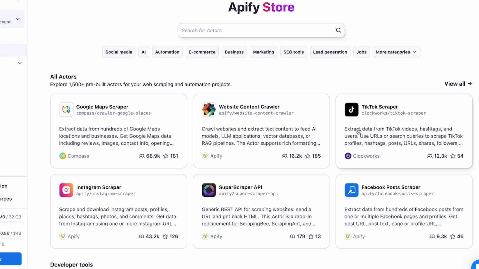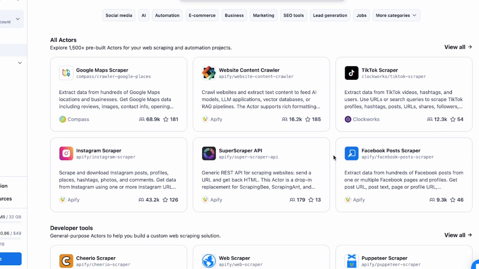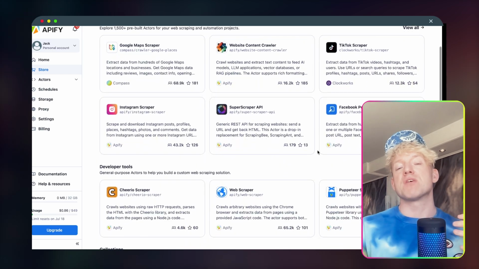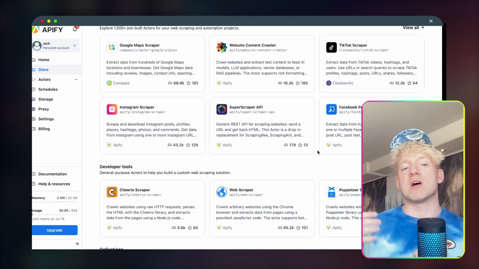We can scrape Google Maps. We can scrape websites. We can scrape Instagram. We can scrape anything we want. For the purposes of our video, we're going to scrape YouTube.